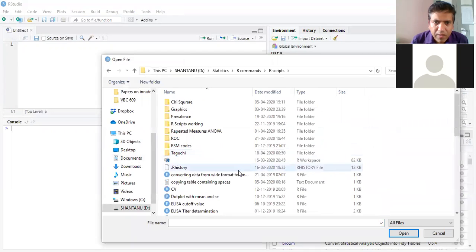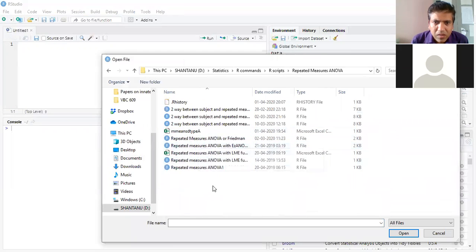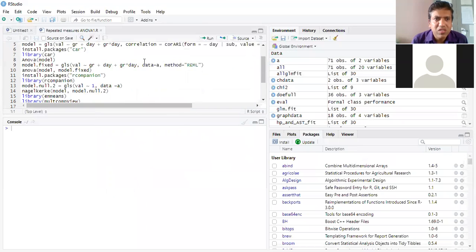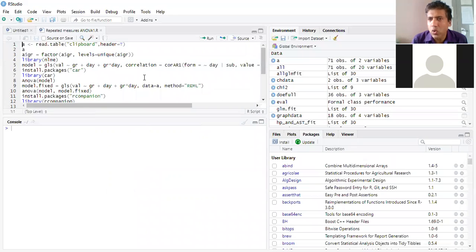Okay, so these are the commands I have already stored. This command is for repeated measures ANOVA. I made these scripts.